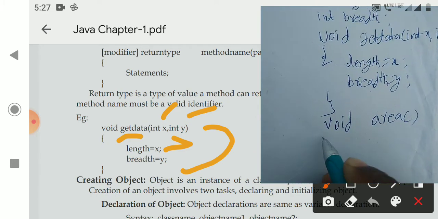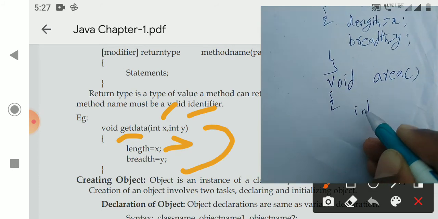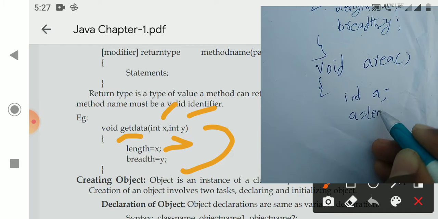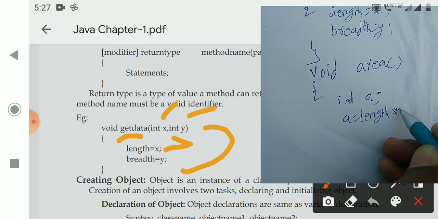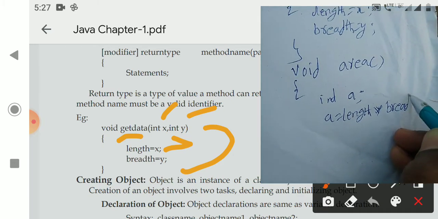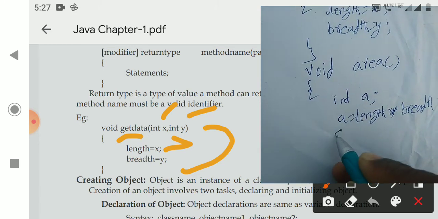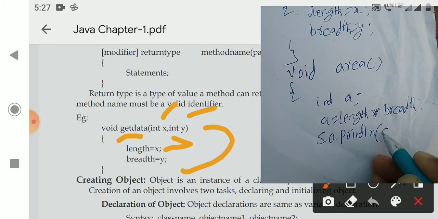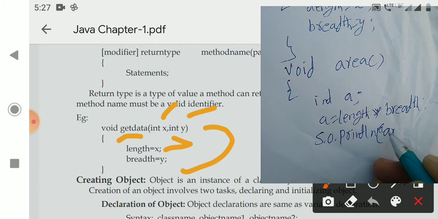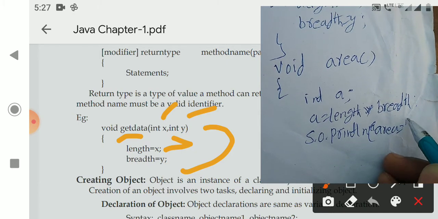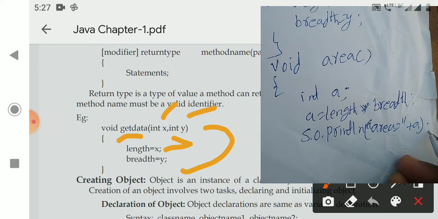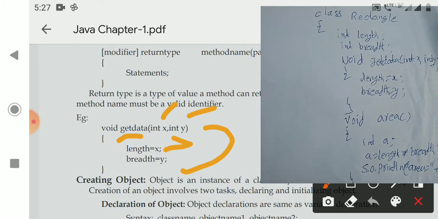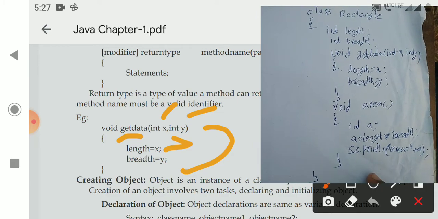Now I am defining another method, void area. In this method there is a variable a: integer a is equal to length into breadth. Then System.out.println, area is equal to, in double quotes, plus a, semicolon. This is the class close, method close. This is the total class code. So this is a simple class definition.